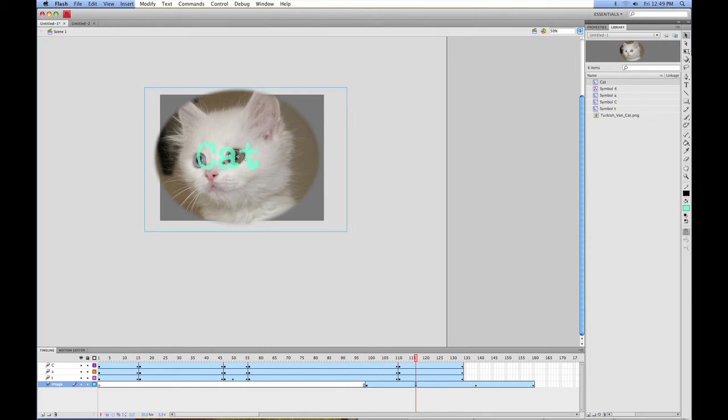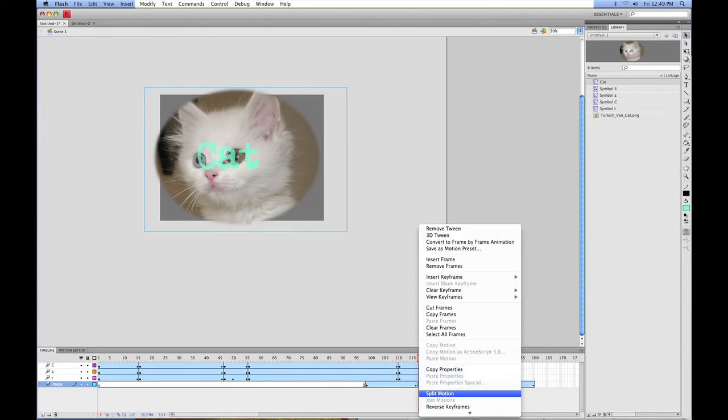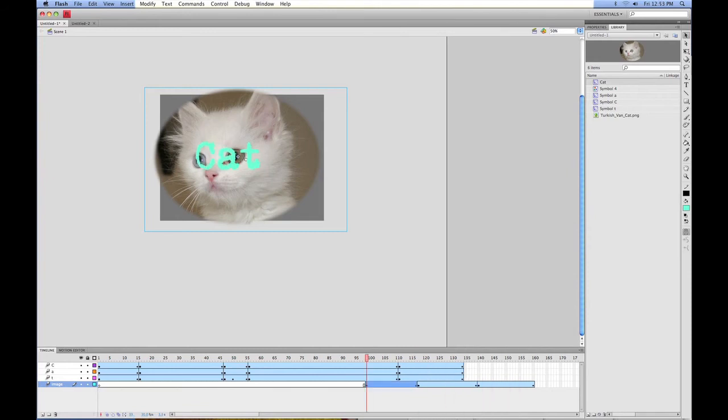Basically what I want, again, for my cat, is 3 sections. I want a section where it's going to show up, a section where you look at it for a while, and a section where it goes away. You want a beginning keyframe and then property keyframes for the end of each section. I'm going to go ahead and split the motion after these keyframes. So I'm going to command click after each one and split motion. So now my motion path is divided into 3 distinct areas. The first, the cat will arrive. The second, the cat will be there for a while. And the third, the cat will disappear.